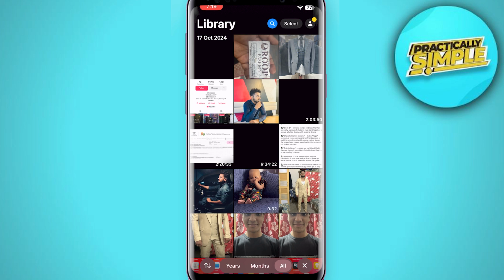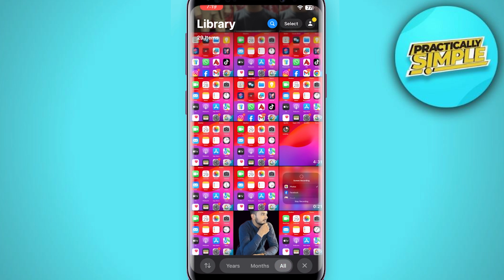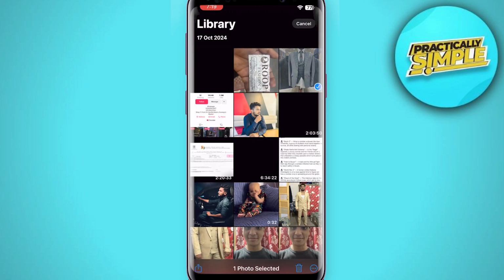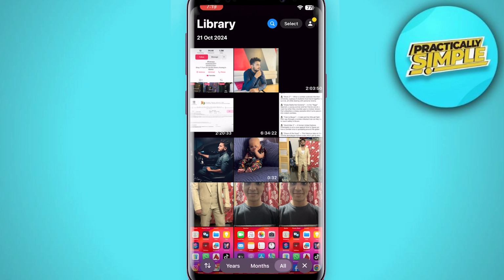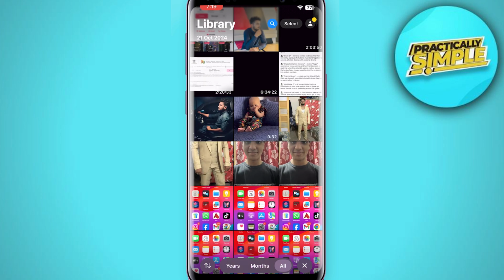So first of all, just open up your Photos application here and then just delete something to demonstrate this tutorial. Let's say I'm going to delete these photos here. So I deleted two photos here. So let's see how I can recover them.